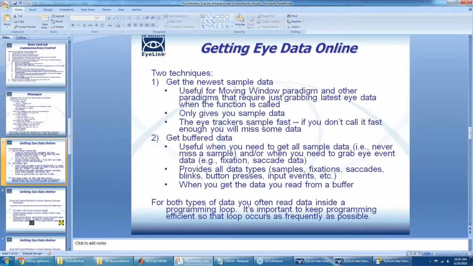Grabbing eye data online means that from the display PC in your Psychtoolbox script, you can send a command to the host PC to get current eye position data. There are really two techniques of doing this, and sometimes one technique is better, sometimes the other. Let's call them the newest sample technique and the buffer data technique.